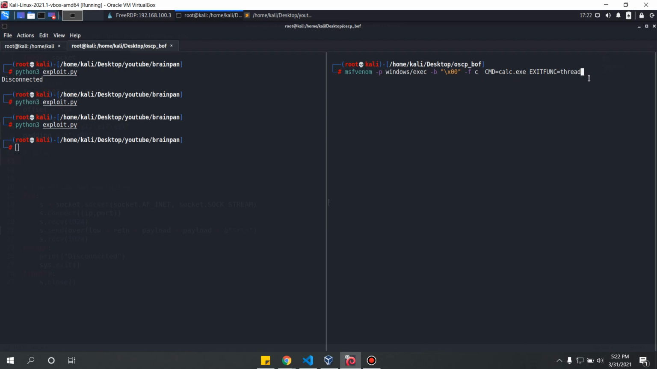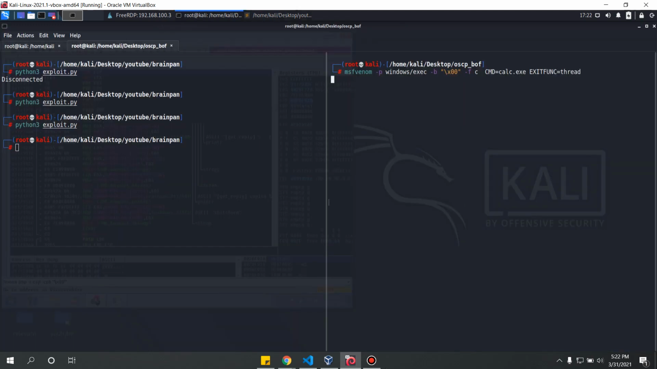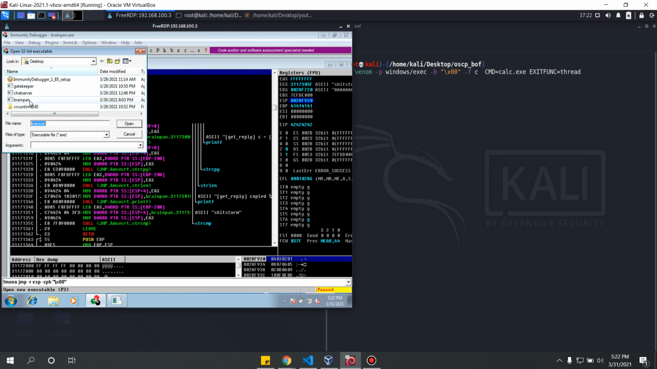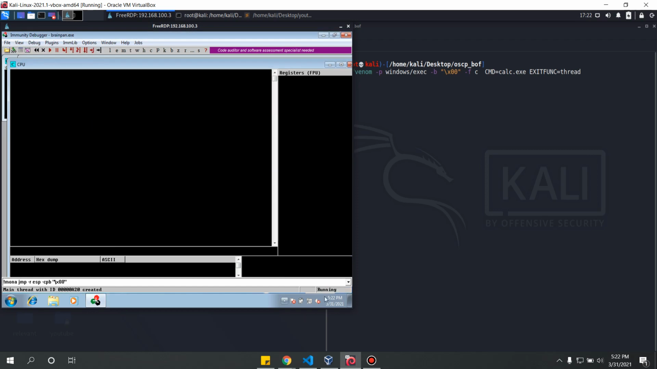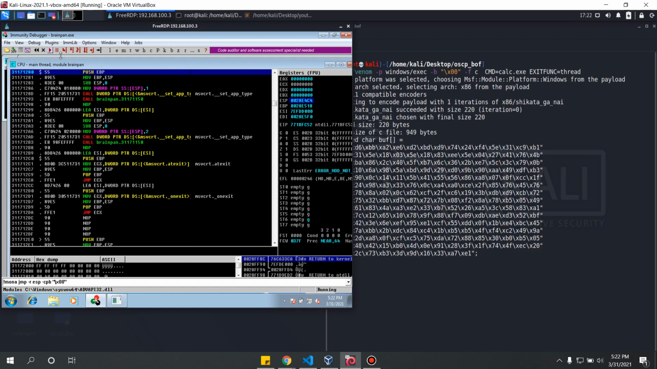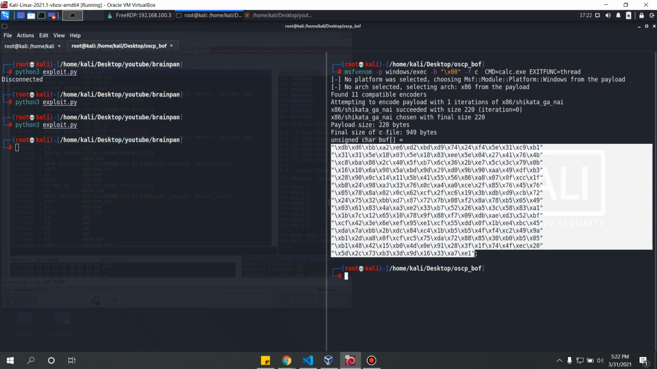and then command calc, and let's see. Once the payload comes in, I'm going to insert that over here. And in the meanwhile it's being generated, let's just open a new instance of Brainpan and make sure it's running. It is running. So now let's go over there.